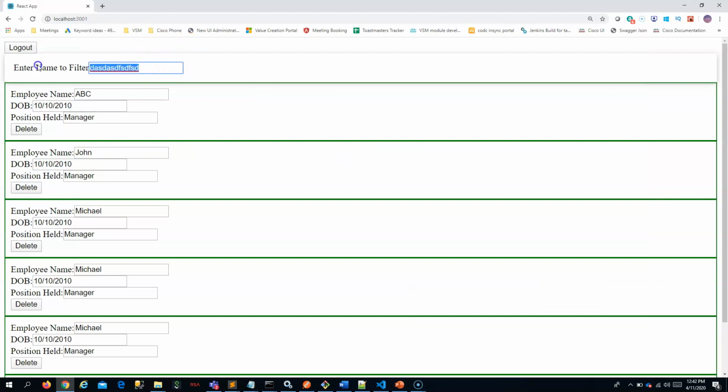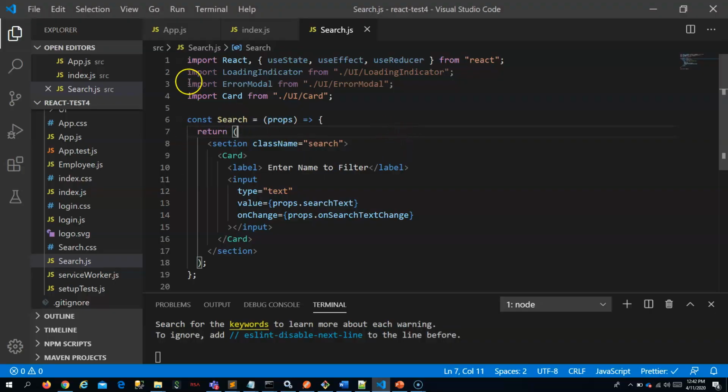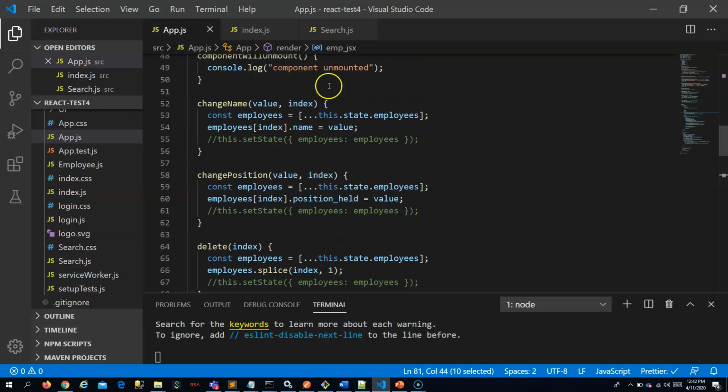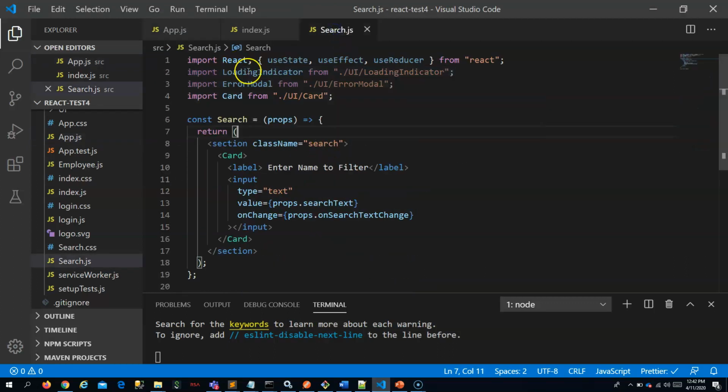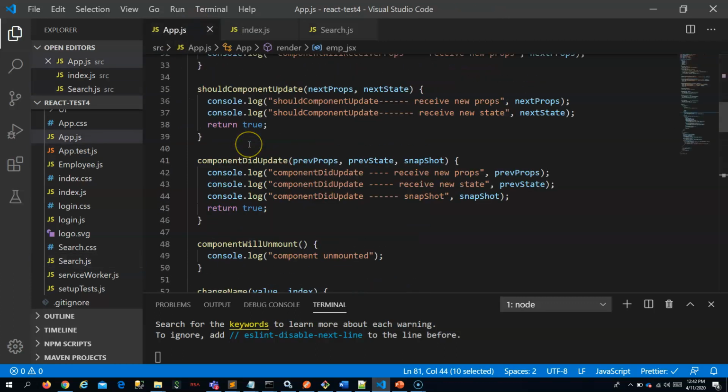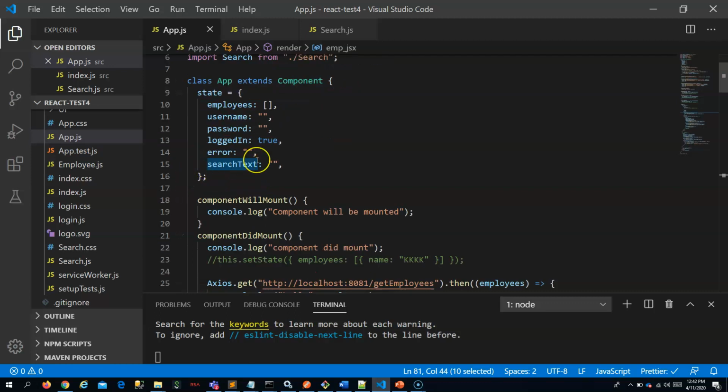So this is our Search component, and this is our entire app.js, which displays the employee list. As you understand, the search text state is maintained in app.js, and we are sending it to and fro from the Search component. So let's make this search text state available directly in the Search component by making use of useState.